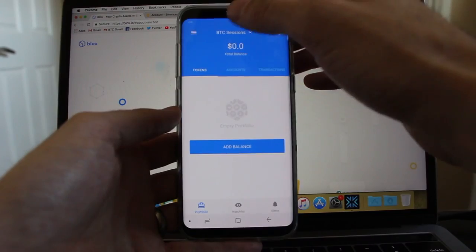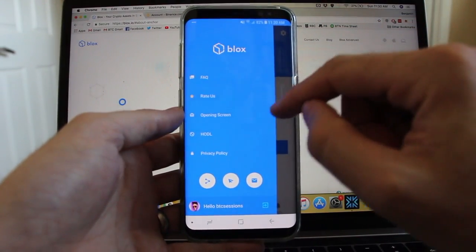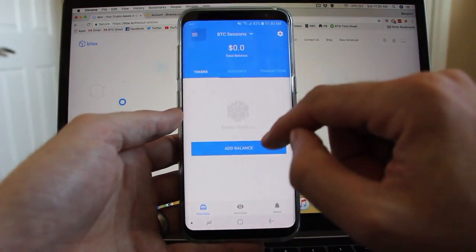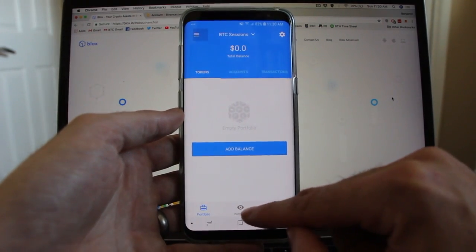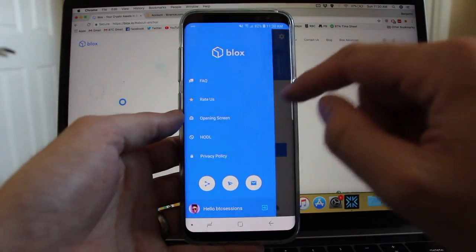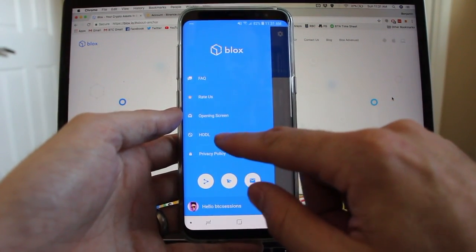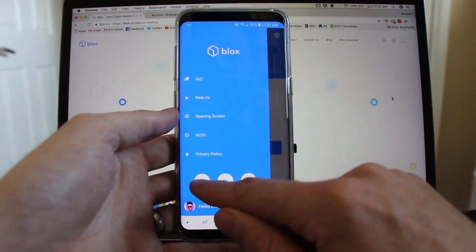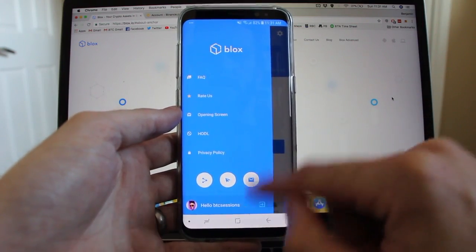Beyond that, in the top left, there is a submenu with a few things. You have an FAQ, you can rate the app, you can choose which opening screen, and what that means is, do you want to start on the tokens or do you want to start on the portfolio or start with the watch list when you open the app first? And there's also another little thing here called HODL. We will get into that in a moment. You can share via various social accounts, email, all that kind of stuff, and your account is there.